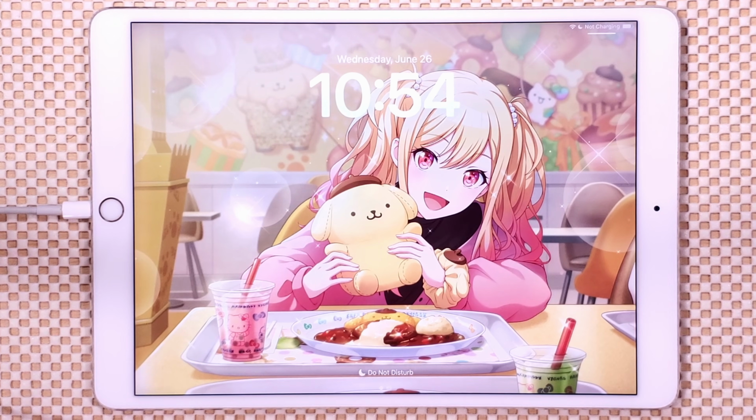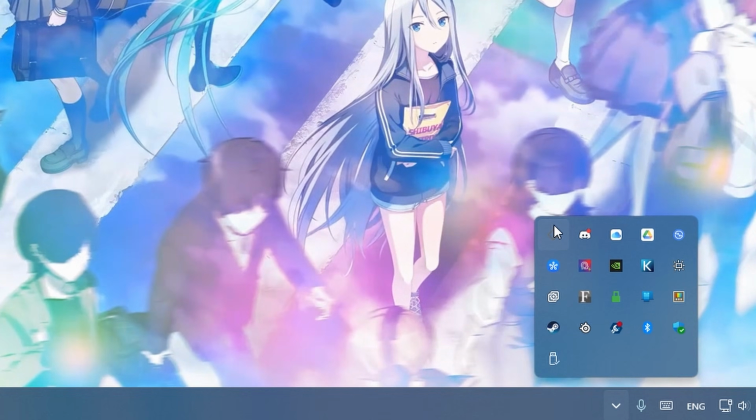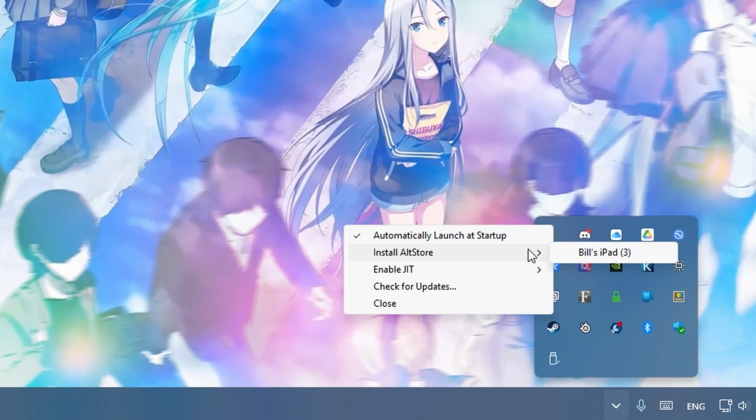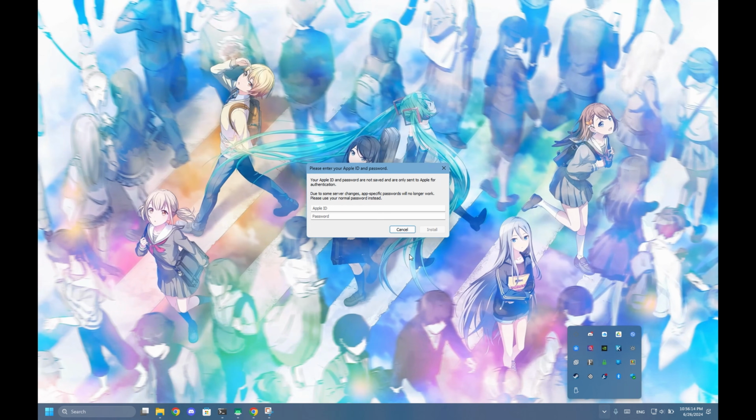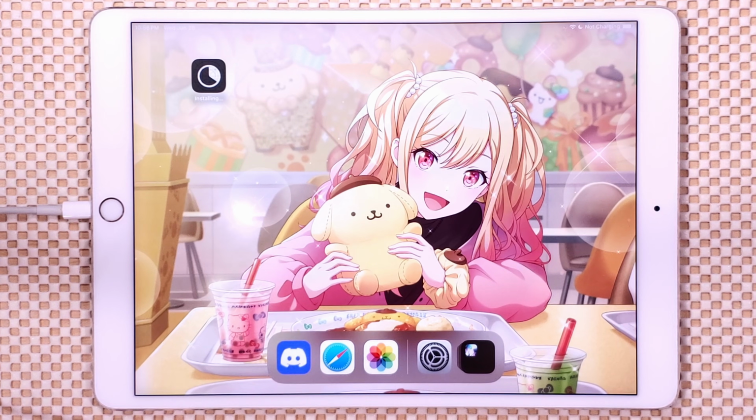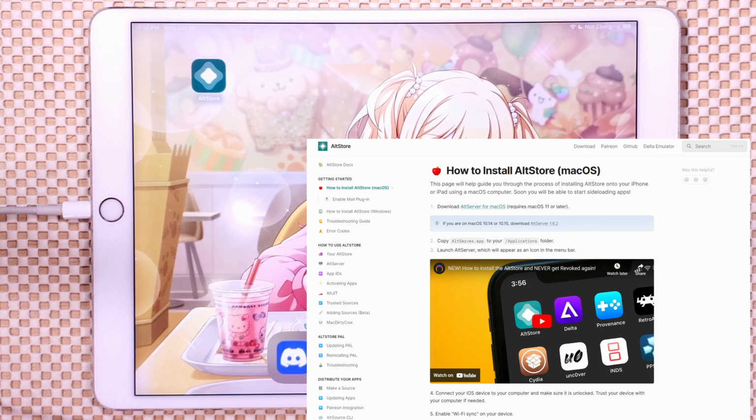And then with your device plugged in, go to AltStore in the tray, and then install AltStore on your device. You will need to sign in with your Apple ID. The instructions may differ a bit if you use macOS, so I'll leave a link in the description for instructions on how to get this set up on macOS. Once it installs, go into your device settings and look for VPN and device management. You will find a new profile under your Apple ID. Press on that and trust the source.